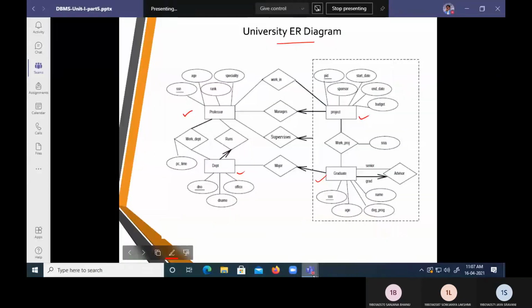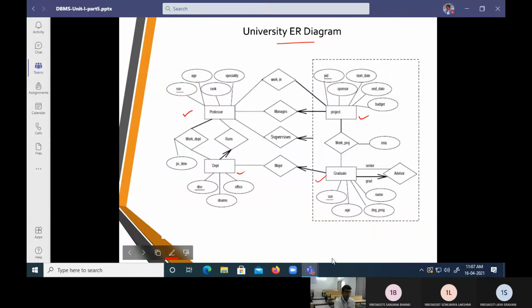PPT not visible, sir. Yeah. I will put the screen sharing. I think it is. Yeah. Are you able to see the PPT? Please answer. Yes, sir. Yeah, fine.